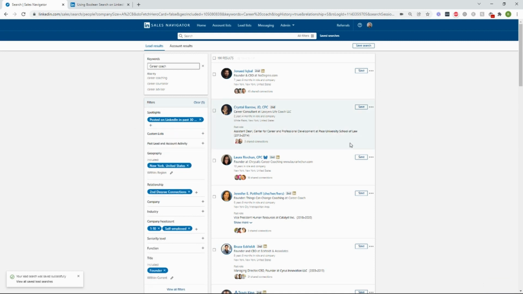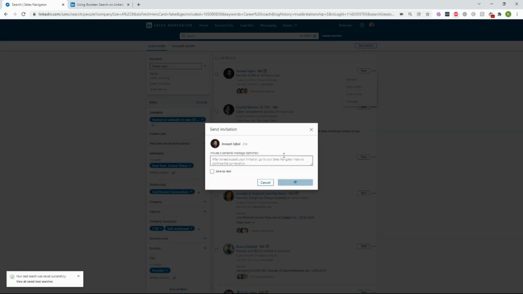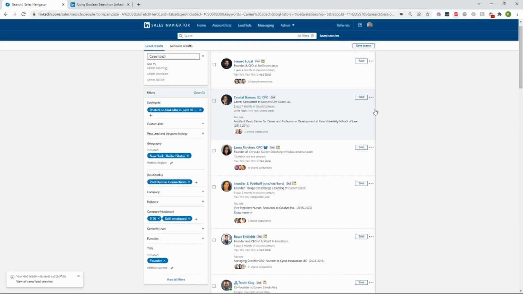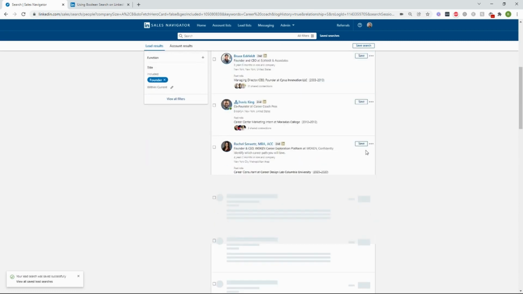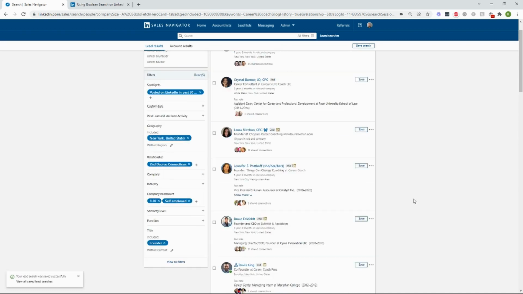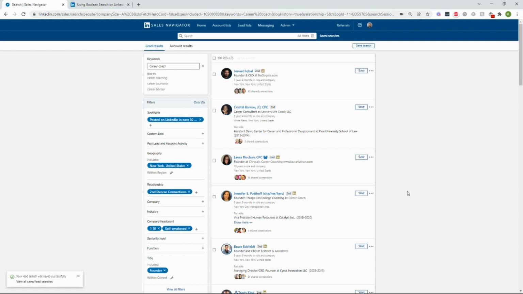So how you can then go about connecting with people is you could just press the 3 dots here, click connect, and you could include an optional little message for them here, or you don't have to. You could just click send invitation, and then you could just make your way down the list here and just connect with many different people. And that's how you do it. And that's kind of the basics of LinkedIn Sales Navigator.